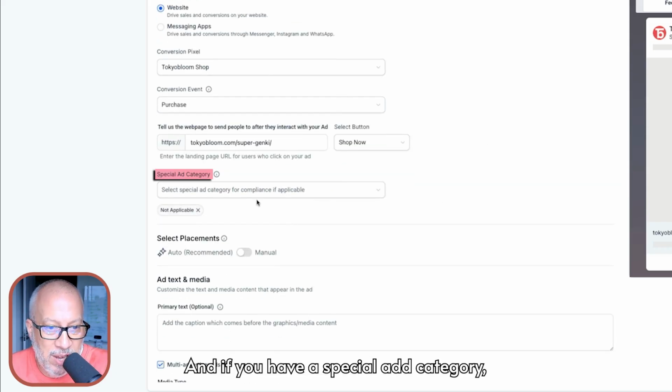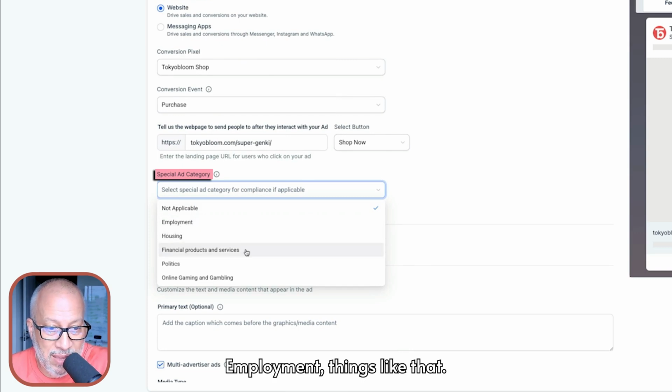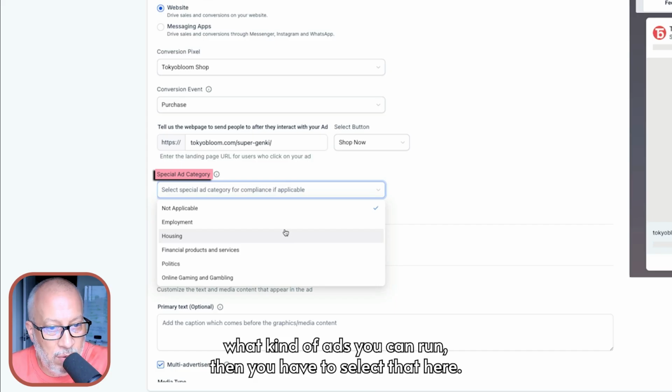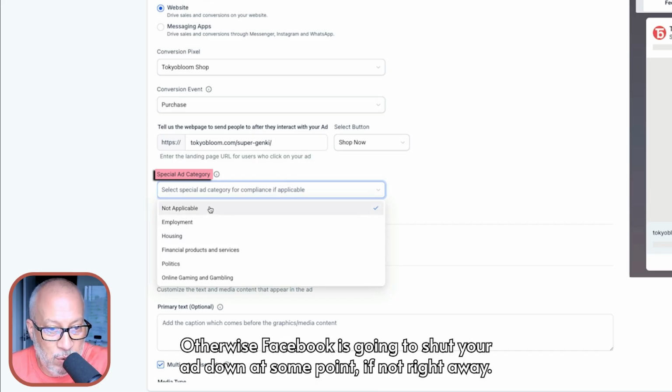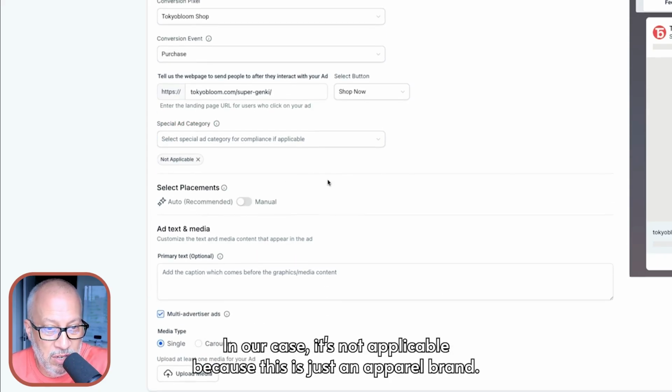And if you have a special ad category, that would be if you're doing housing, employment, things like that, politics, where there's certain laws that kind of regulate what kind of ads you can run, then you have to select that here. Otherwise, Facebook is going to shut your ad down at some point, if not right away. In our case, it's non-applicable because this is just an apparel brand.